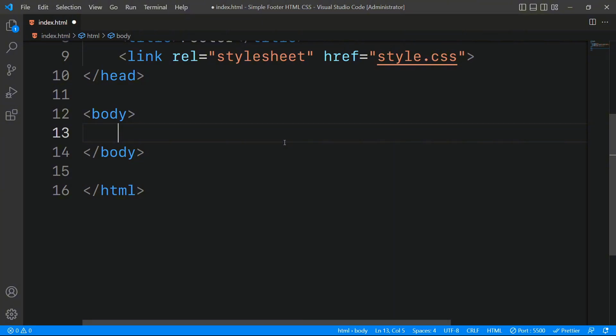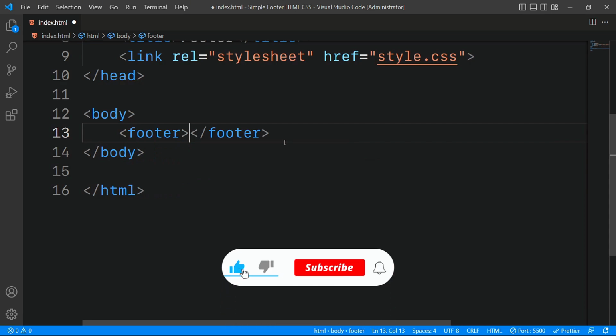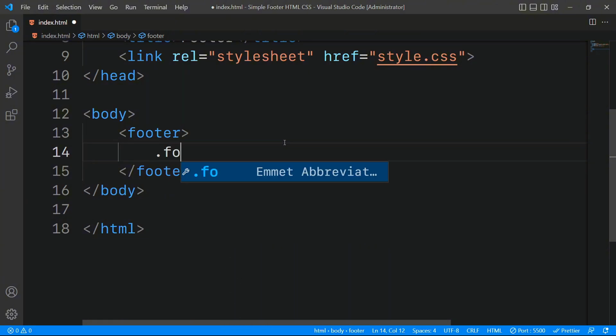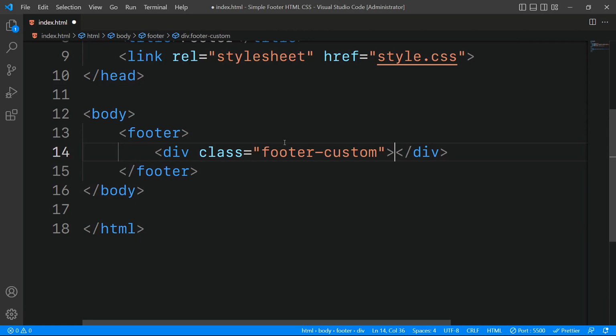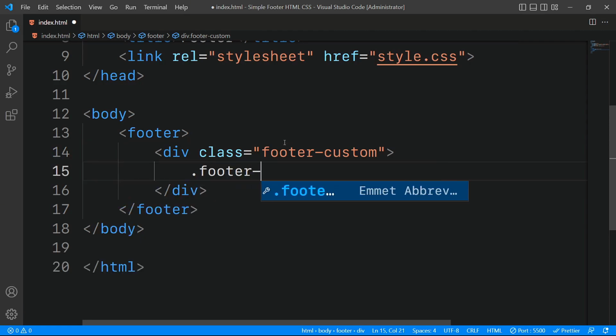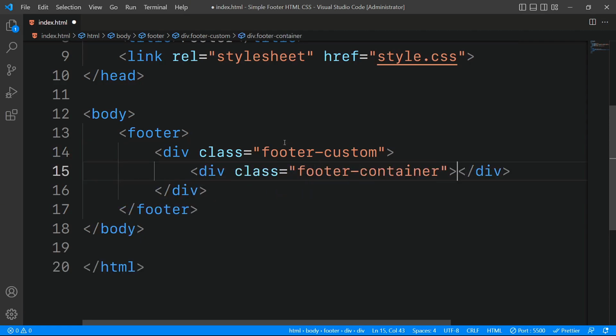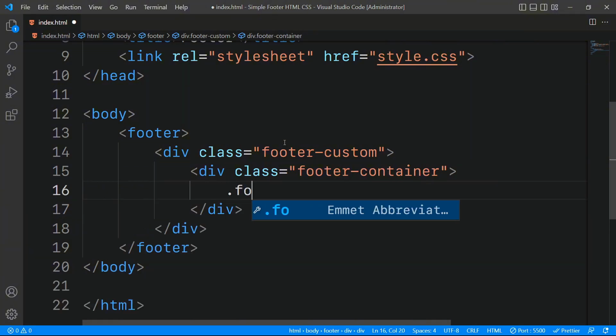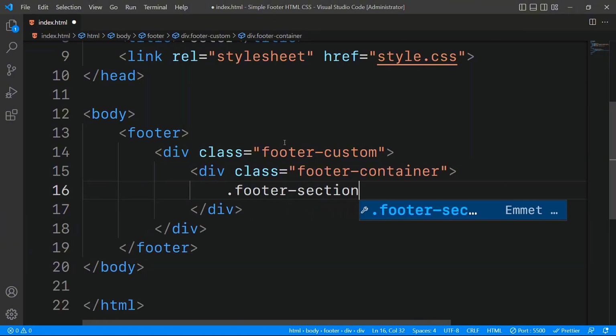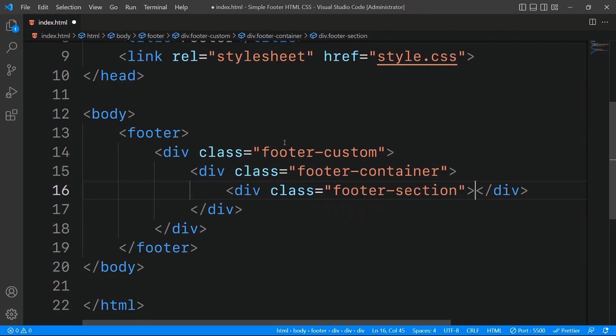In our HTML file, we will first place a footer tag. By using this tag, we can indicate to web crawlers that this section of the website is the footer section. Next, we will add a div element with the class footer custom. Similarly, we will place a div element with the class footer container. Inside it, there will be another div with the class footer section. We will set the display of this div to a grid using CSS, which will help us manage the layout of our footer.